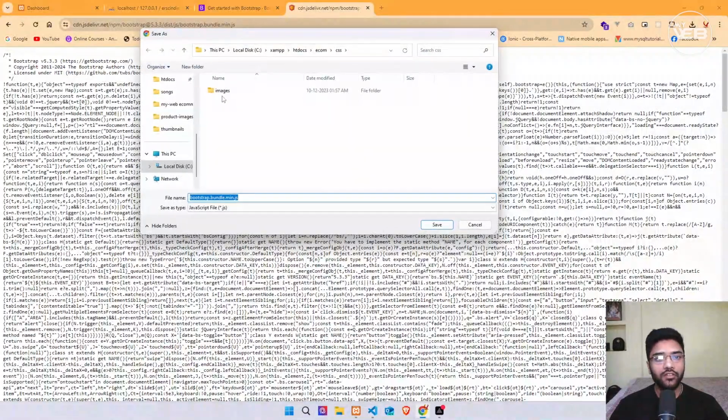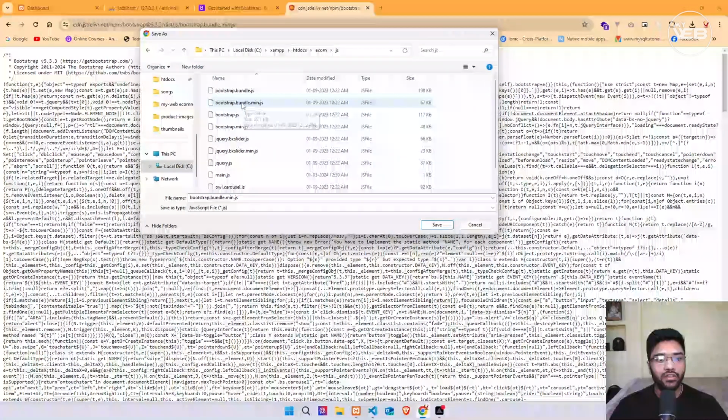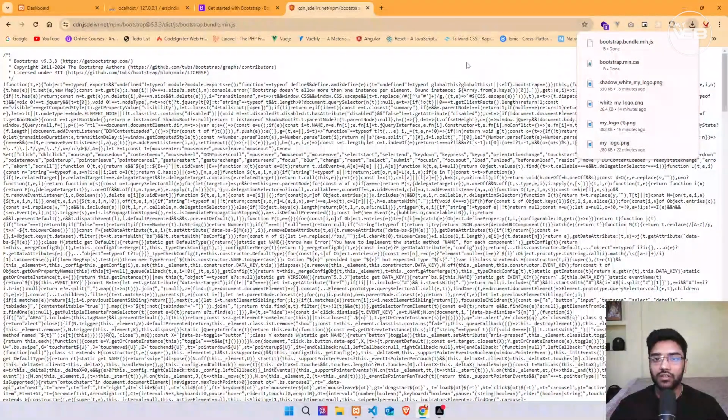Hit enter. Now we have this bundle.min.js, bootstrap.bundle.min.js. Just save it. In the ecom, here we have this my JS folder. In the JS folder we have this. Okay, now just save, click on the save and replace it.